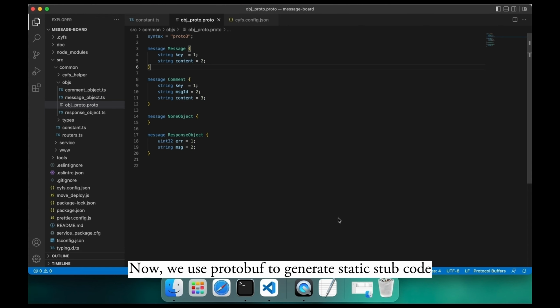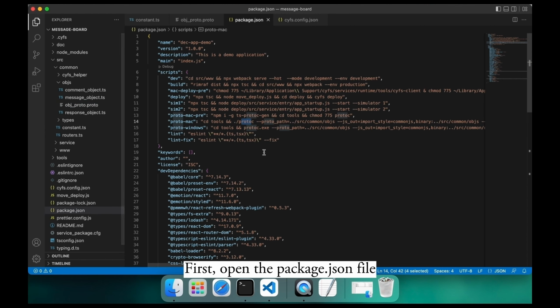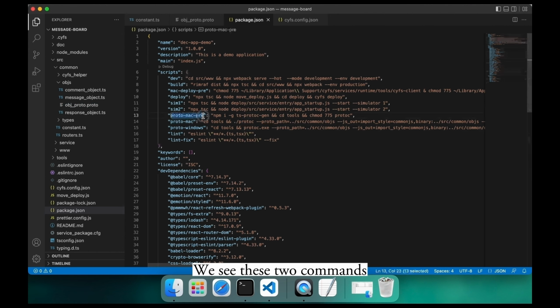Now use protobuf to generate static stub code. First, open the package.json file. We see these 2 commands.